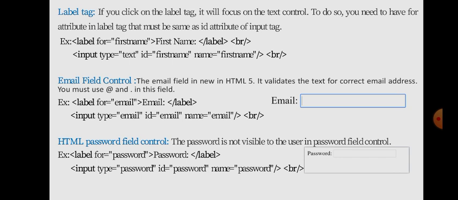For example, label for is equal to first name. Here for is the attribute of the label tag. Here the label, first name, will be presented on the HTML page. Next close the label tag and take the BR tag for line breaking. Next I am giving the input field to create the text box. Input type is equal to text, ID is equal to first name, and name is equal to first name.